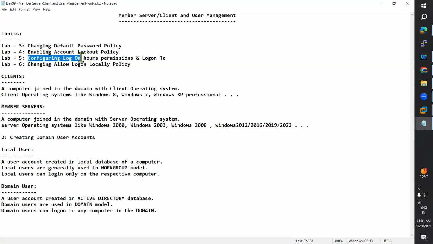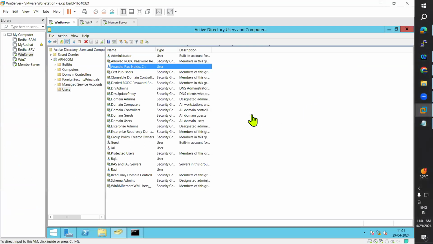Next, configure logon hours, permissions and logon to. So first, logon hours. Let's discuss logon hours. We can implement a policy that users can log in from morning 6 to evening 6. In between, users can log into their computers. Before those hours, they cannot log in. After those hours, they cannot log in. For a particular user, if I give logon hours, the user should log in within the given hours. Okay, so let's see how.